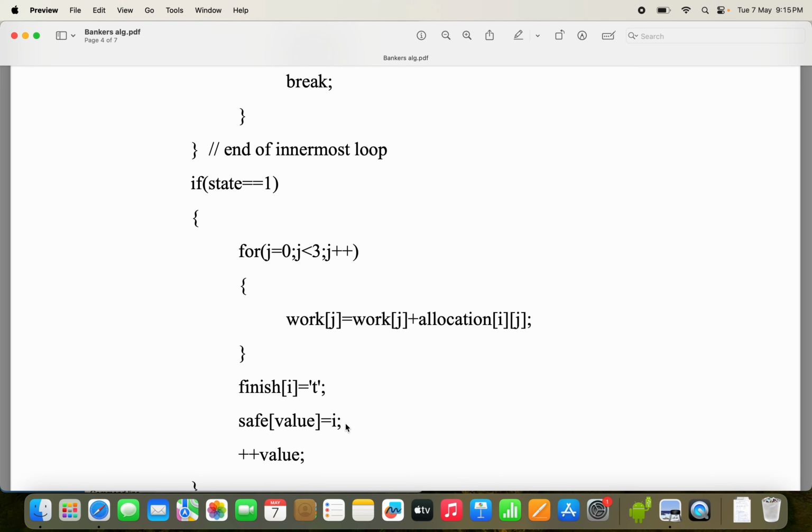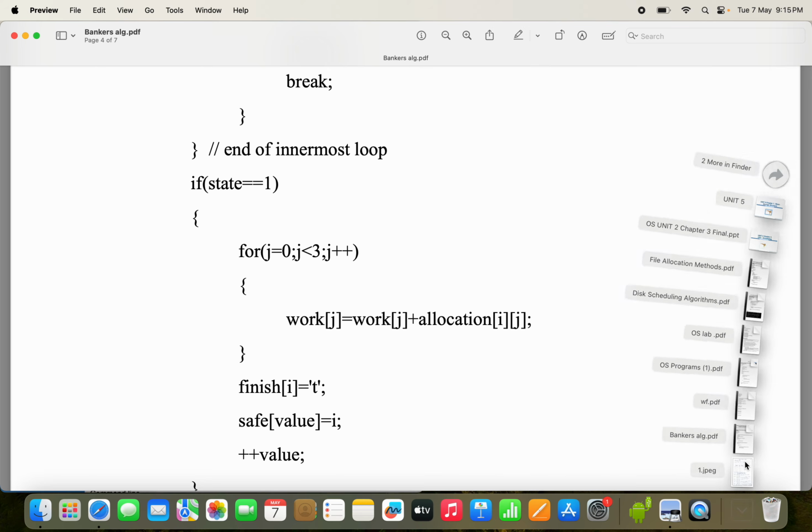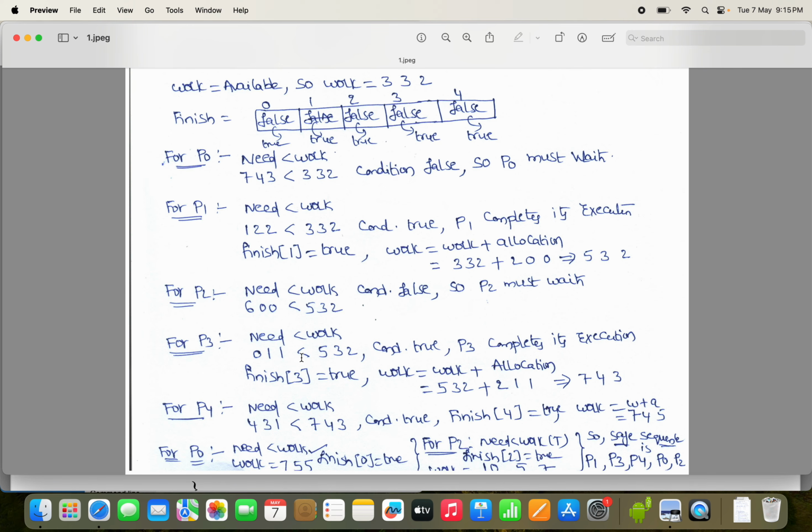Next what will happen? Plus plus value. That means the value will become 1. So safe of 1 equal to what is the next process? What is the next process after the first process? Third process. So safe of 1 equal to 3. Next, safe of 2 equal to 4. Next, I will become what? 4.